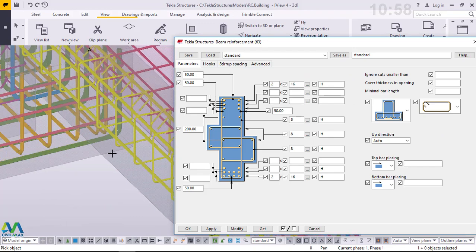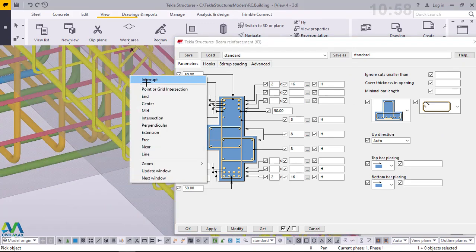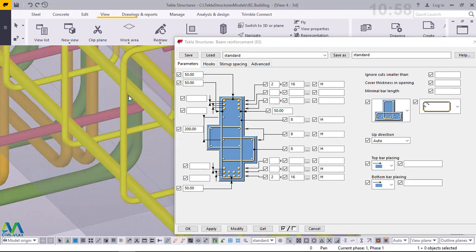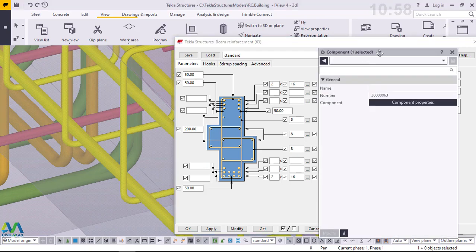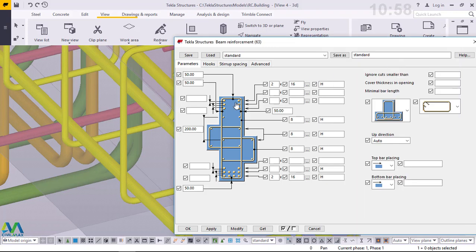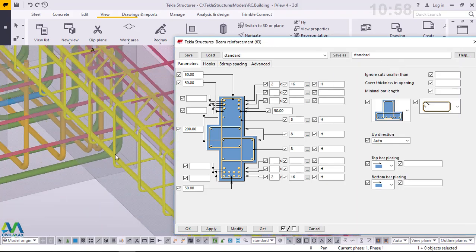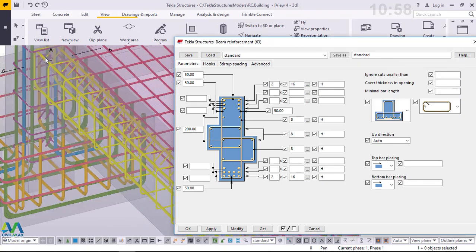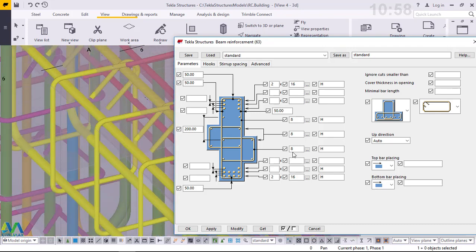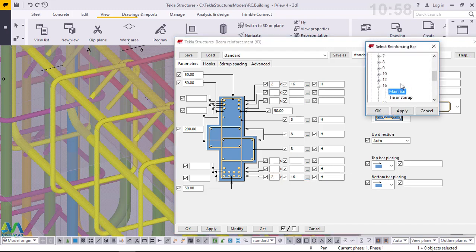So I'll come back here. Let me right click and exit from that command. So when you come back to this beam and double click, you'll see the settings inside here. You can see that. Now at the bottom of the beam we need only two steel bars. Size is 16 millimeter.